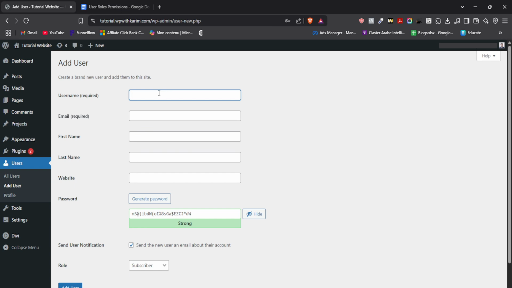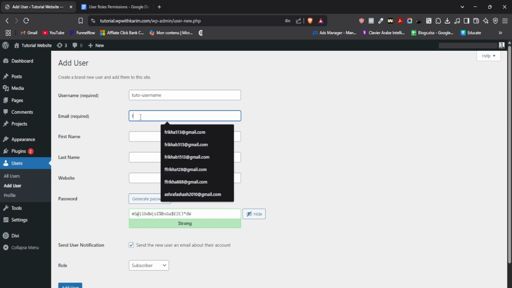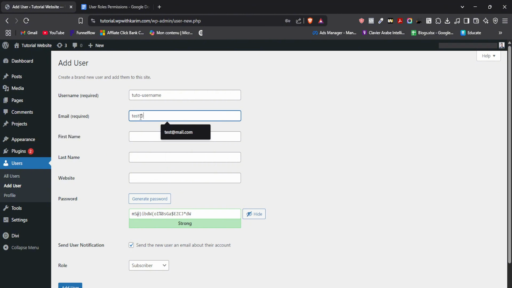So for example, I'm gonna give it a username, and for the email, I'm gonna give it like test@email.com. For the email, make sure that you have the right email for the user, because in case he lost his password, he can do forgot password and the password will be sent to his email. So if the email is wrong, he won't receive the password or any notification.